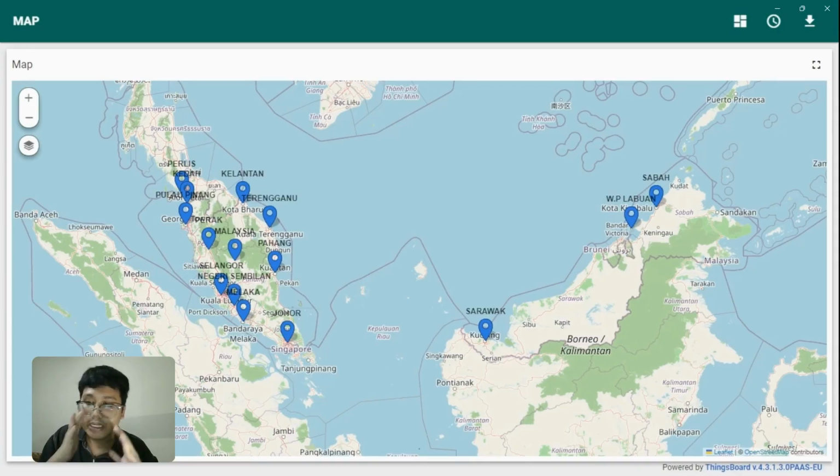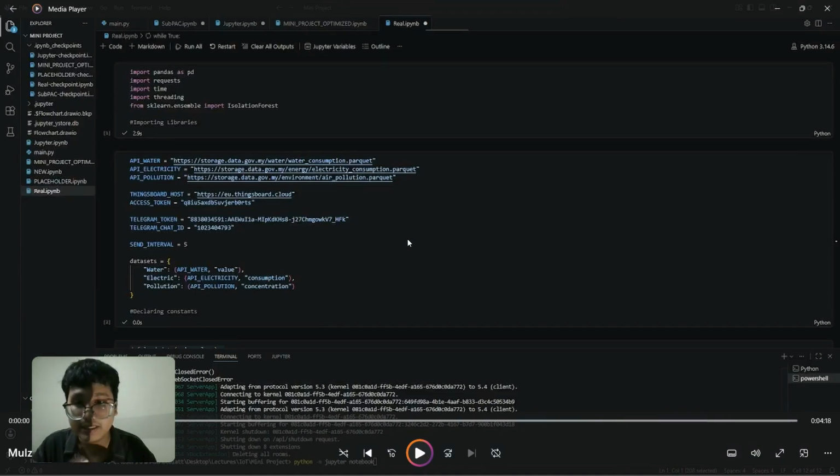But for Malaysia, it has more data since our data is all local to Malaysia, like the electric consumption, the air pollutions, and the water consumption domestically. Then we are done.